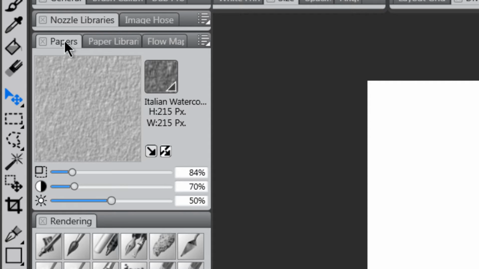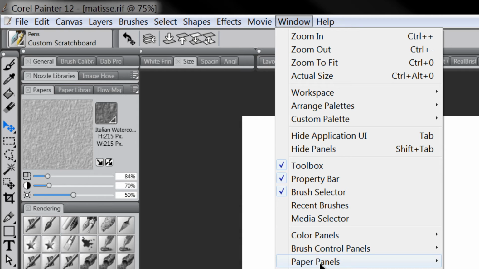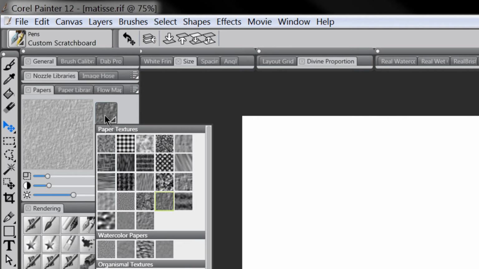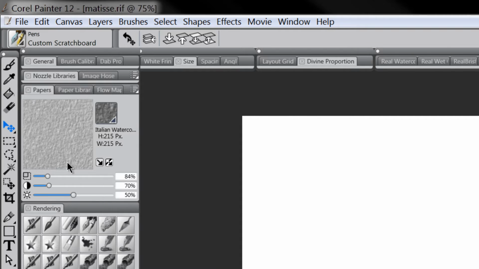Depending on which paper we have loaded here in our papers panel, which is found under the window menu, paper panels, it's going to give us some different effects for our texture. So we want to pick something that looks like paper. I'm using this Italian watercolor paper. It's this one here. If you don't like the kind of effect you're getting, you can change your paper texture to any other of these textures, and you can play around with these settings.